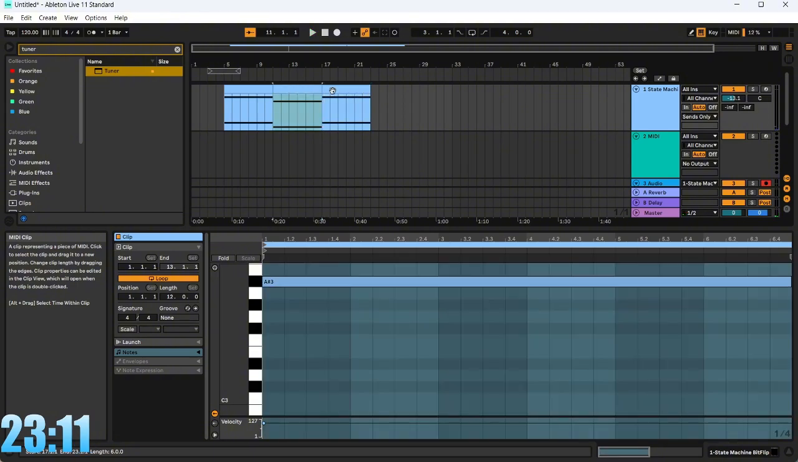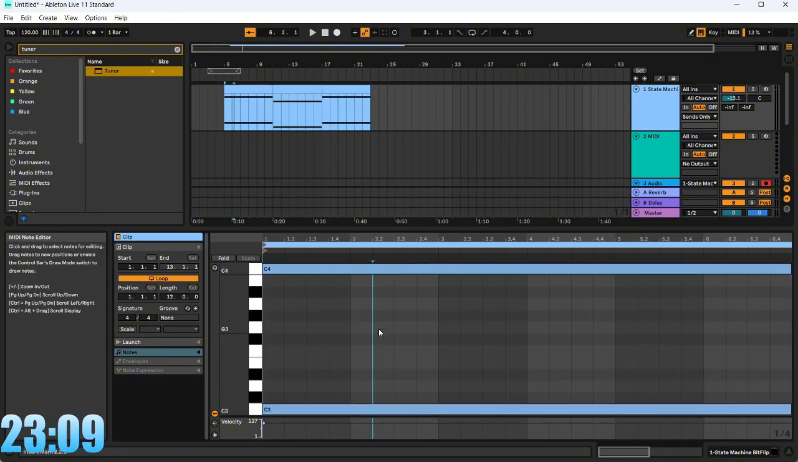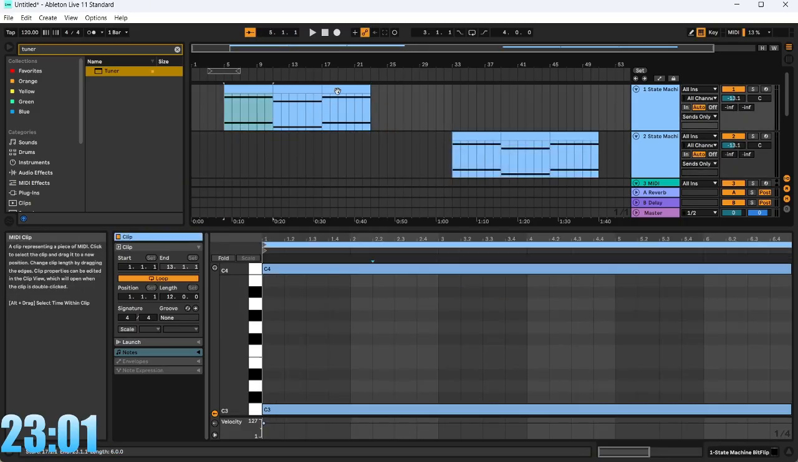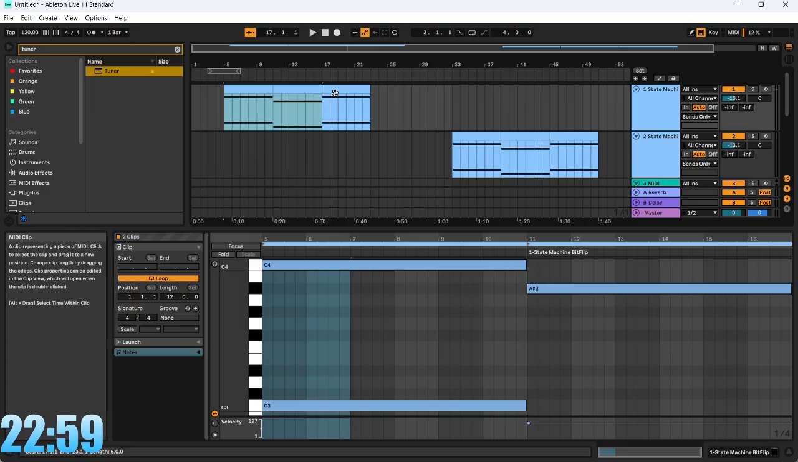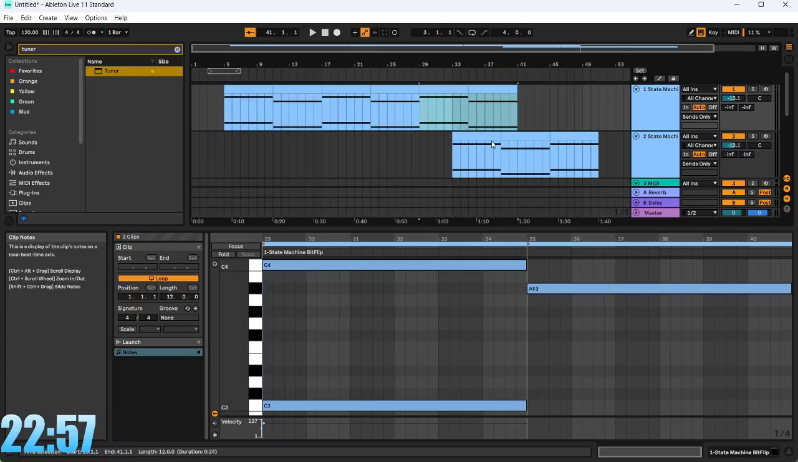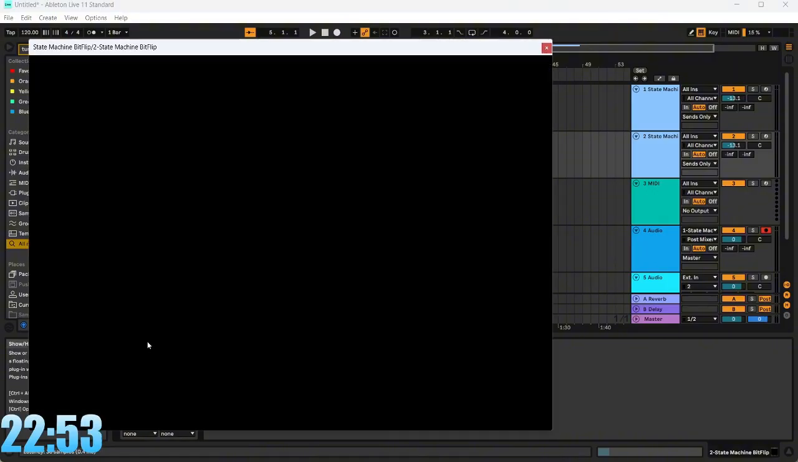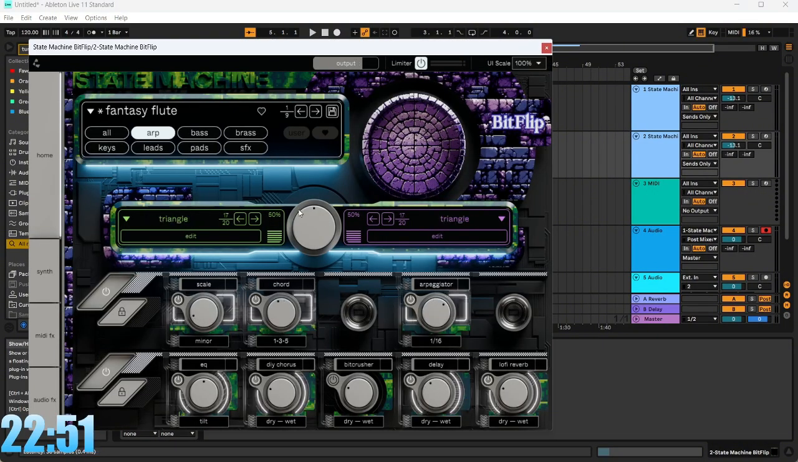Yeah, okay. So we'll do that for this state machine. We could have it repeat this phrase that many times, and then these guys can be of a different machine. What if we did fantasy flute? Oh, sends only. Oopsies.